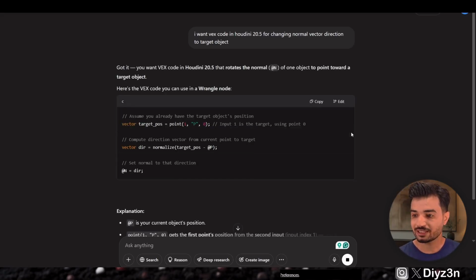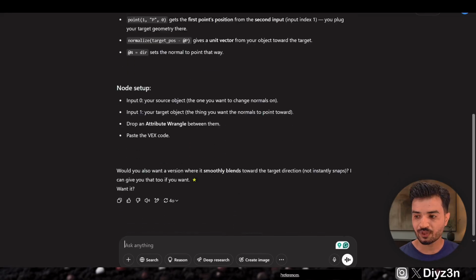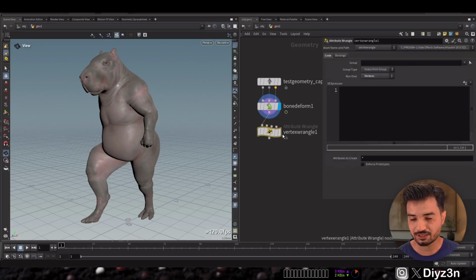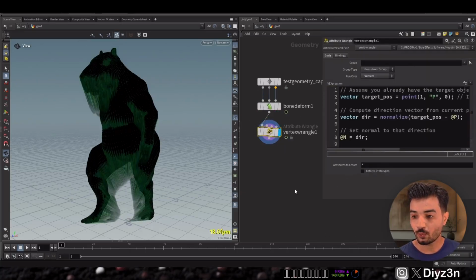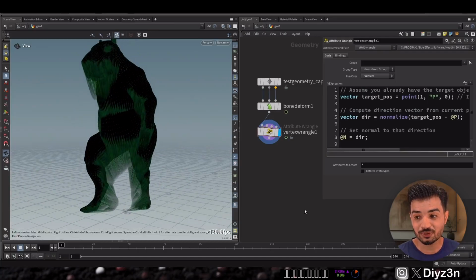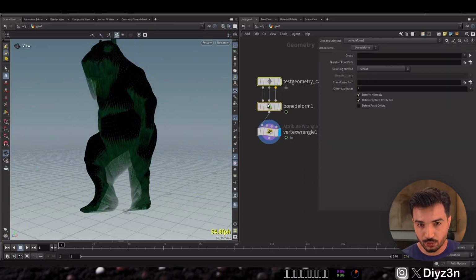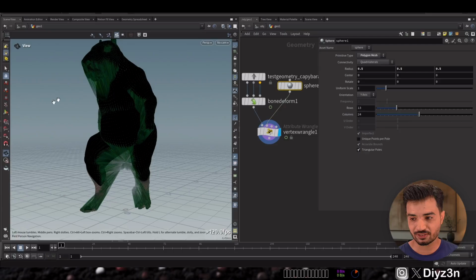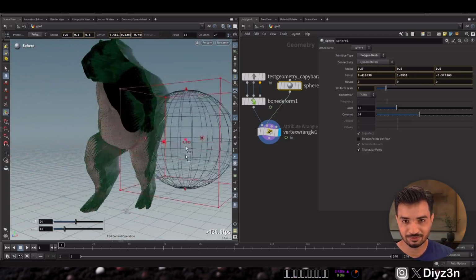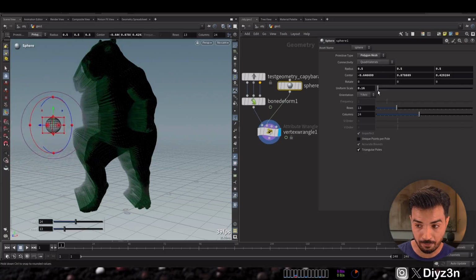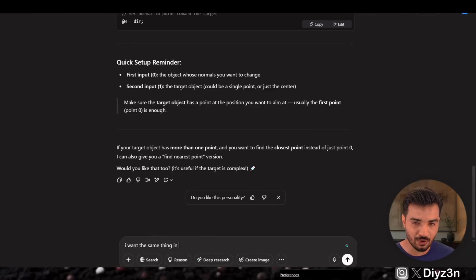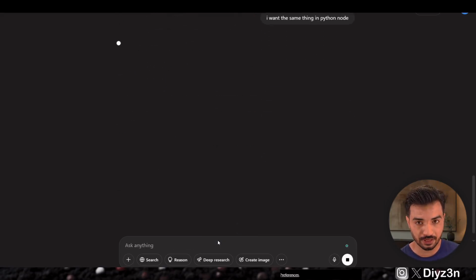So we have some VEX code here, and I will use a vertex wrangle because the normal is on the vertex. And as you can see, we have something amazing without going into coding or scripting. And of course, it will take a target as a second input, and voila. You see, this is amazing technical stuff in a simple way. That's what I want. And now I will ask it to do the same thing, but in Python, using a Python node.